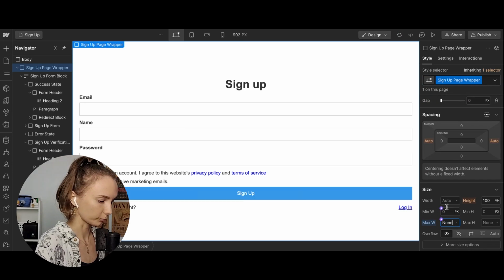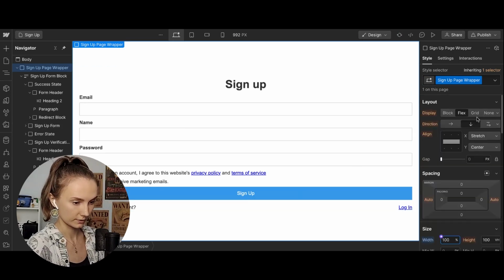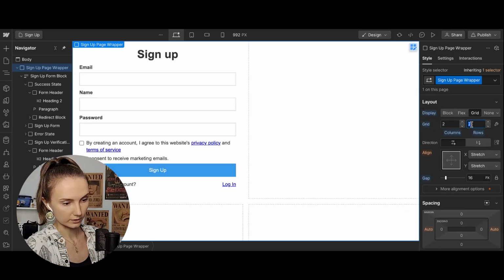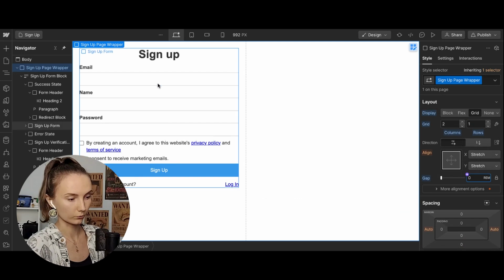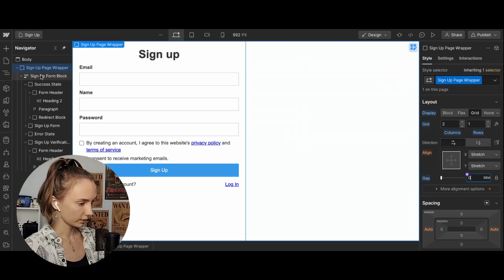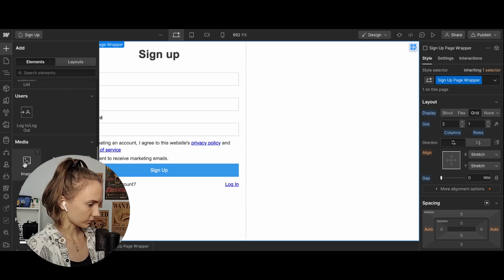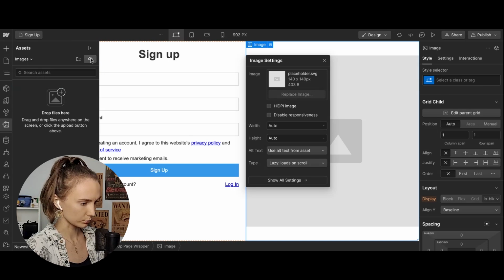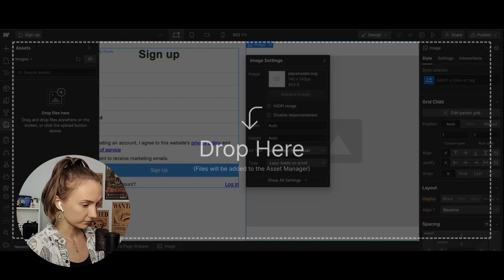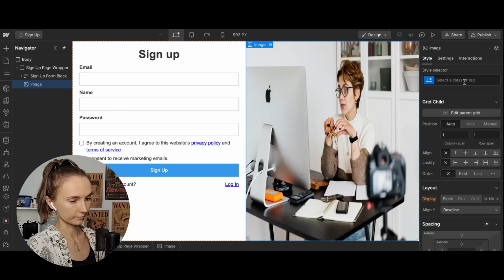I'm going to remove maximum width, give it width of 100%. And I'm going to set it as a grid with 1 row, 2 columns, and gap of 0 rem between those two. And yeah, to get started really fast and give you an idea what's going to be on the right side, I'm going to upload a few images I have pre-downloaded, and here's my picture for the right column.